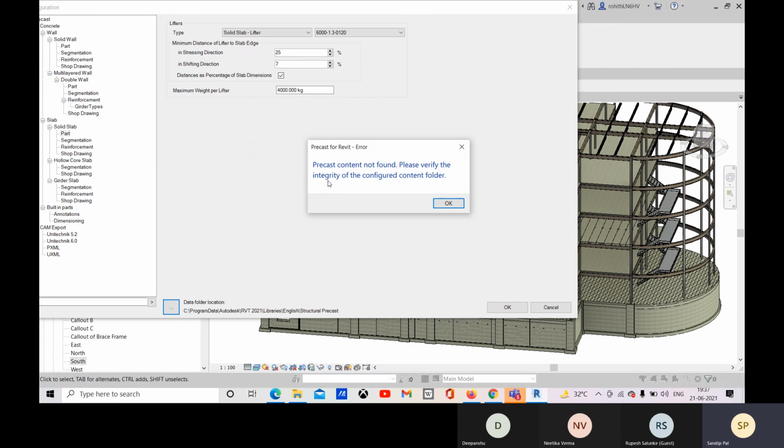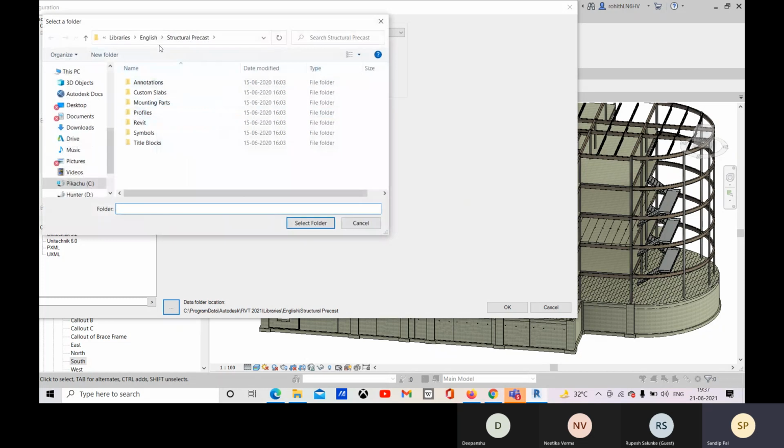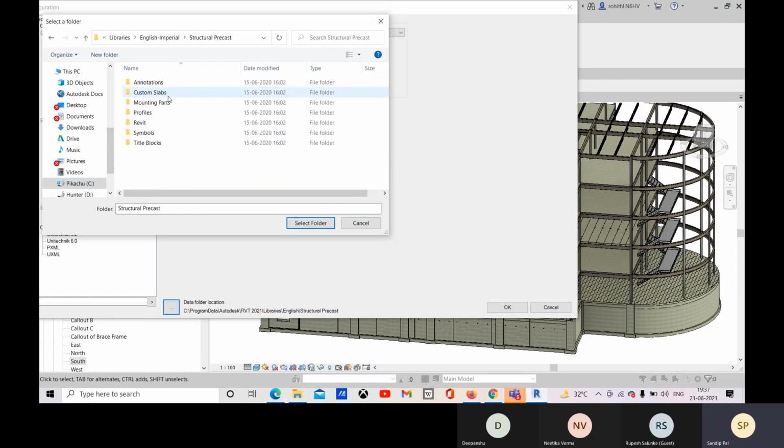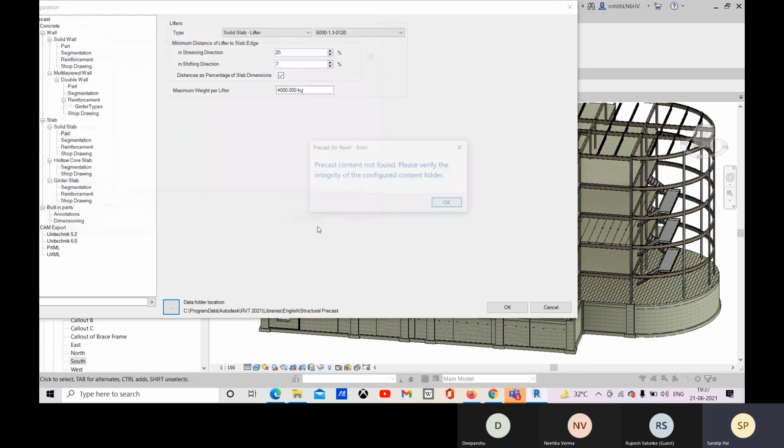Cannot be found, please verify the integrity of the configured content folder. There is something wrong, I guess, with that folder, I don't know. Let me choose that English Imperial and structural precast mounting parts. This is the folder. Let me select the folder. Okay, I think there is something wrong with the families.